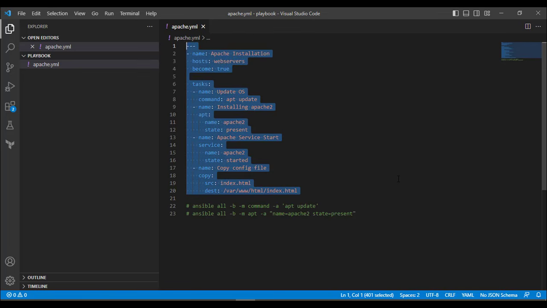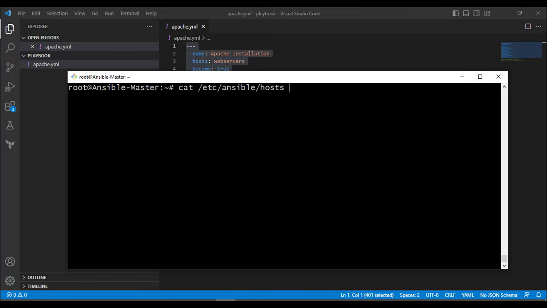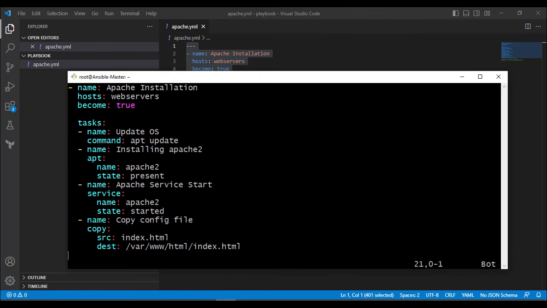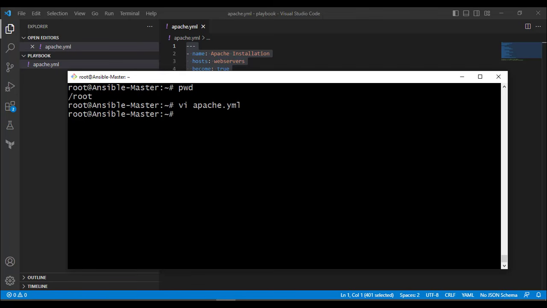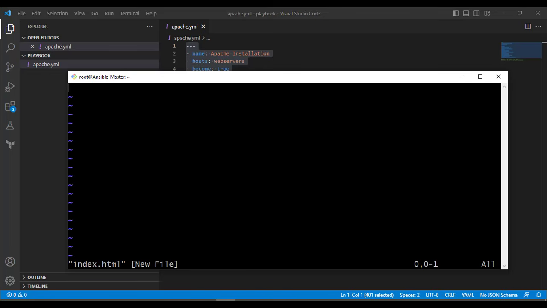Let me copy this. I can use WinSCP to copy this directly onto my server, or just copy-paste onto my end server. Where I am exactly right now, I'm in root. Let me create a file called apache.yaml and copy-paste this playbook. Perfect. Now the first thing is we need to create an index file in my current directory. So let me have this index.html created quickly.